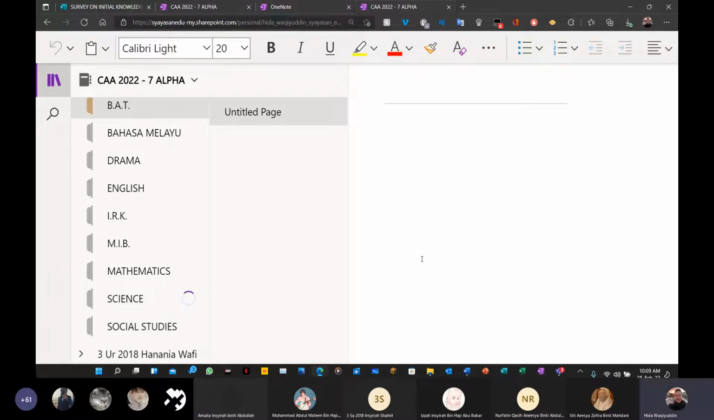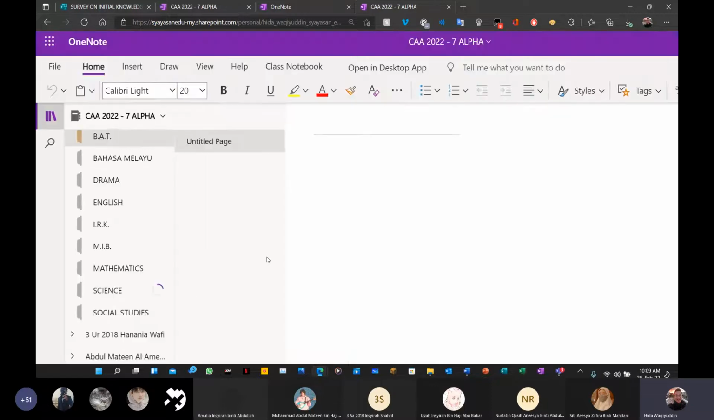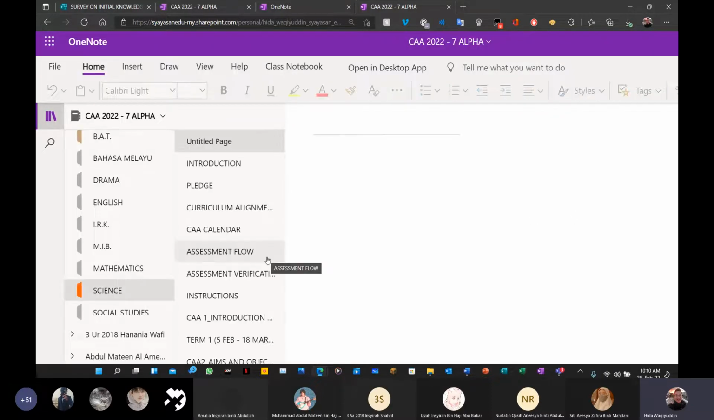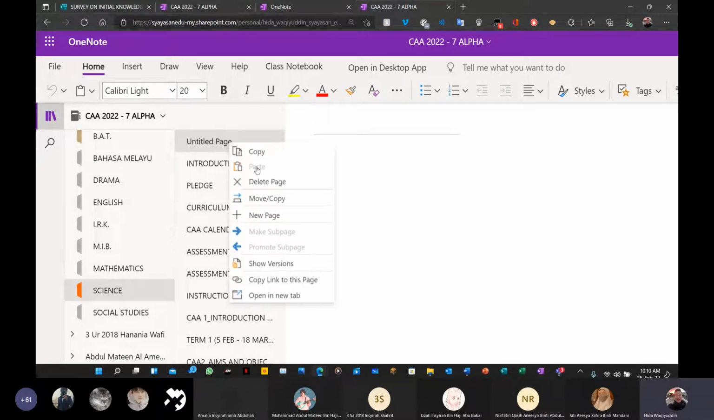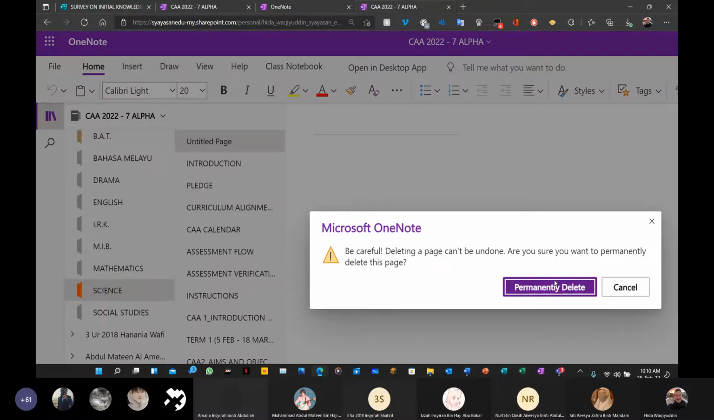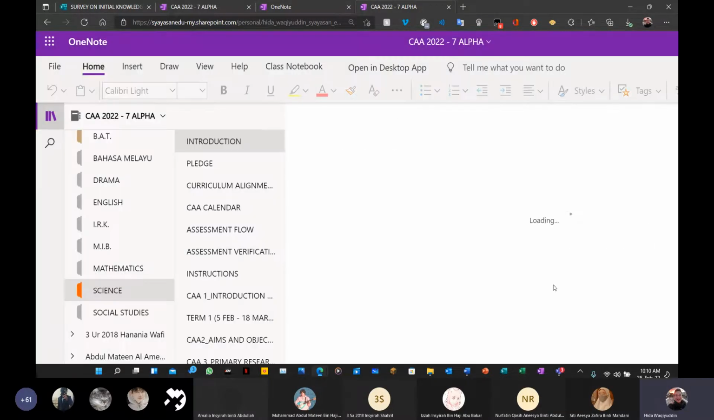So it might be lagging. It depends on your connection at home. So mine is also a bit lagging, but once you click it, there should appear a list of things like this. Okay, at the very top, it will be an untitled page. So that one, you can right click and delete the page. It does not matter because it's blank.